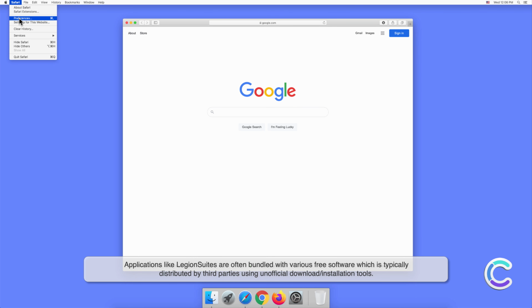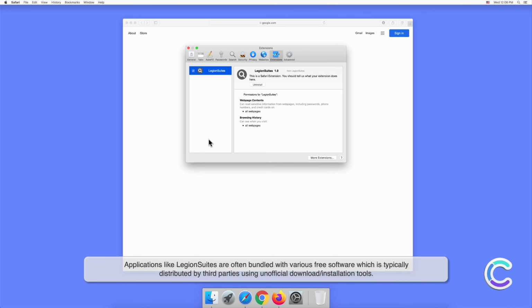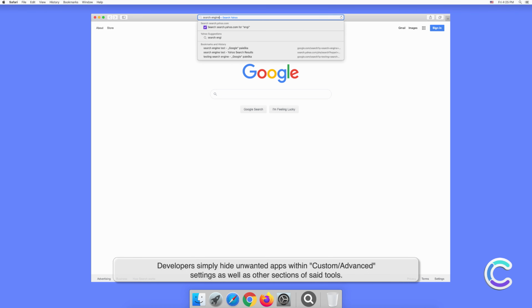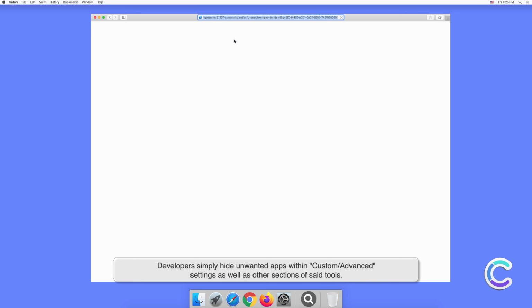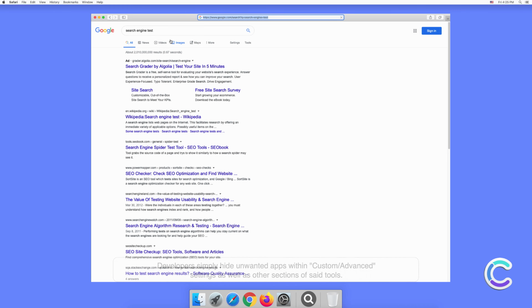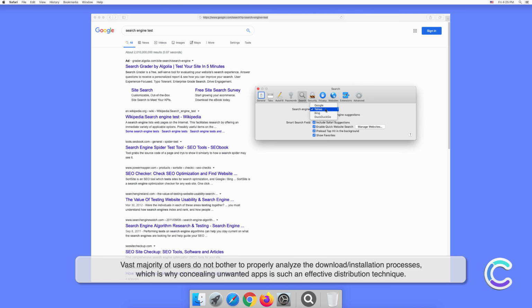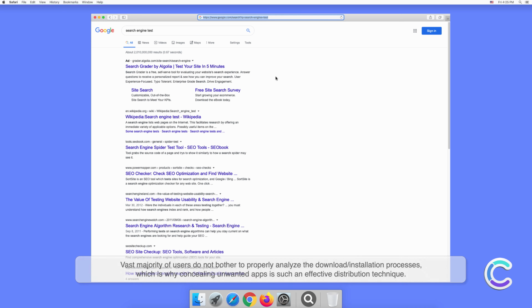Applications like LegionSuites are often bundled with various free software, which is typically distributed by third parties using unofficial download or installation tools. Developers simply hide unwanted apps within custom or advanced settings, as well as other sections of said tools. The vast majority of users do not bother to properly analyze the download or installation processes, which is why concealing unwanted apps is such an effective distribution technique.